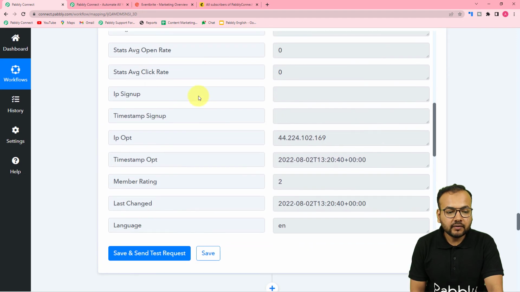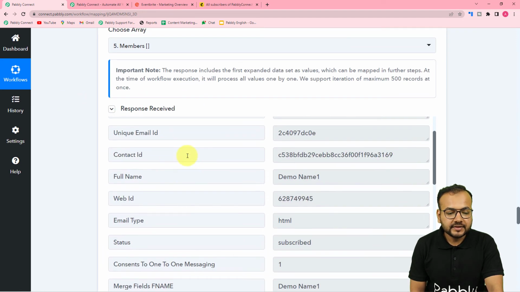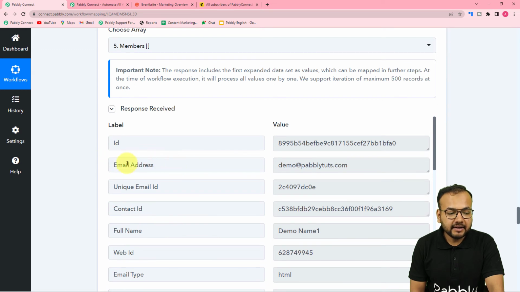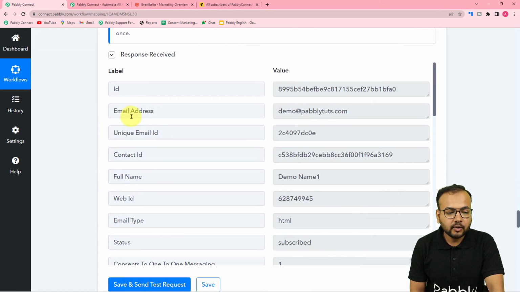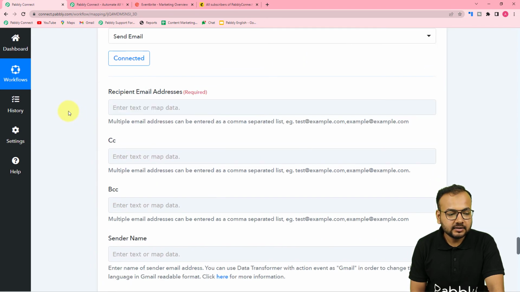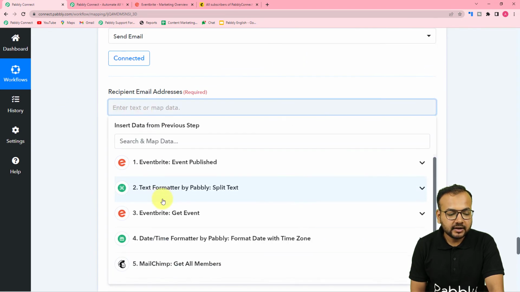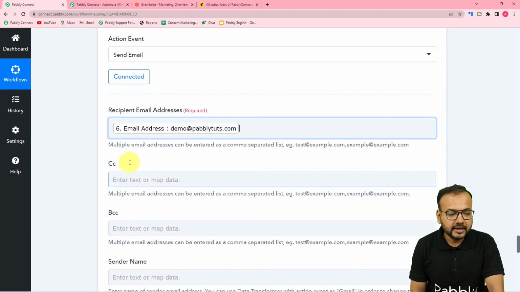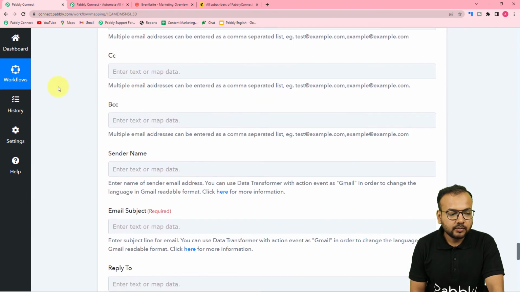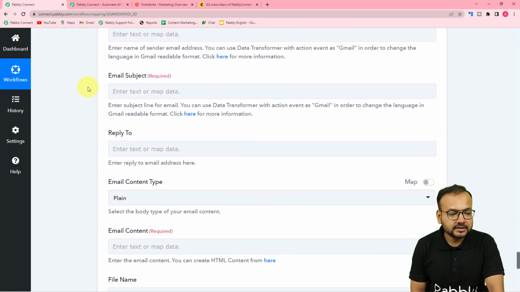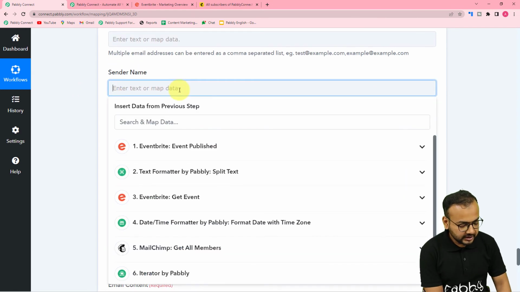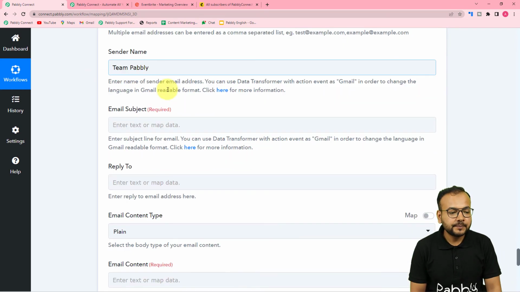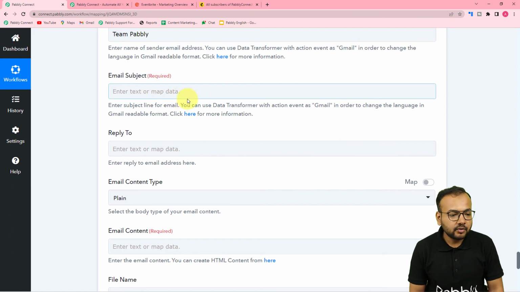We got the email address of our contacts in the previous step. We have separated or arranged the contacts one by one with the help of Iterator. So from this Iterator step only, I'm going to map this email address label in this field. So just click here, and from this last step, map the email address like this. I do not want to put anyone in CC or BCC, so I'm leaving these blank. In the sender name, you can put the name of your organization or company or any personal information. In the email subject, guys, I'm going to map the details of our event.